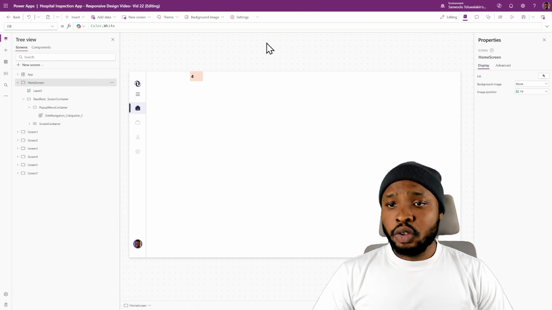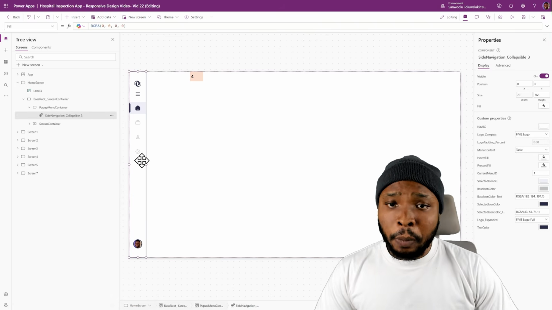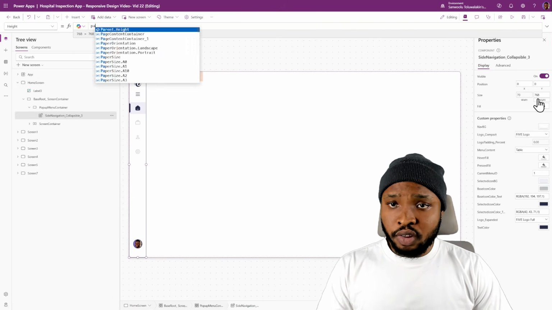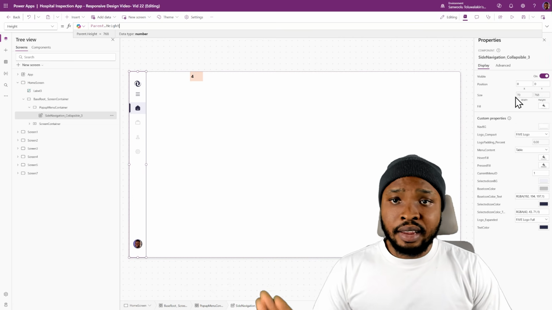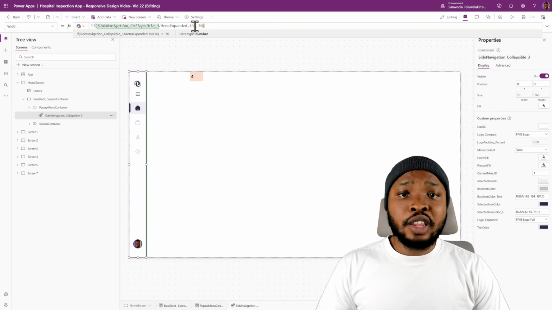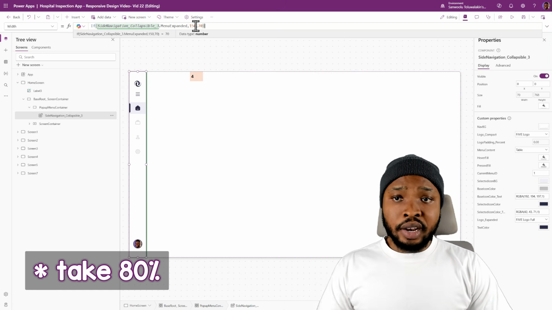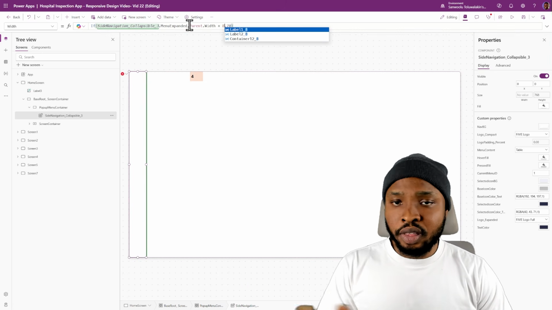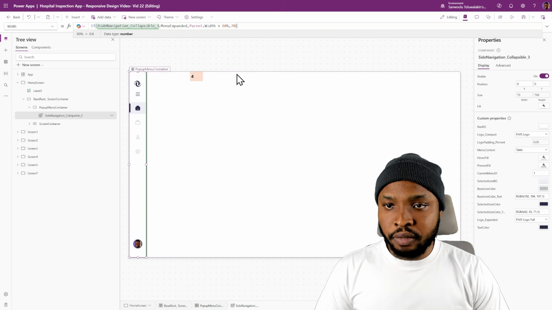All right. So next, let's tweak the pop-up menu to make it a bit more functional. First, I'll set it to fill the height of the parents by setting height to parent.height. And then I want it to take 50% of the parent width when it is expanded. So I will adjust the width to parent.width times 80%.